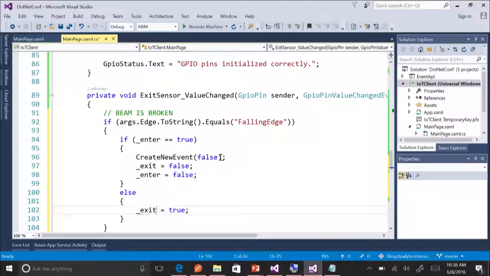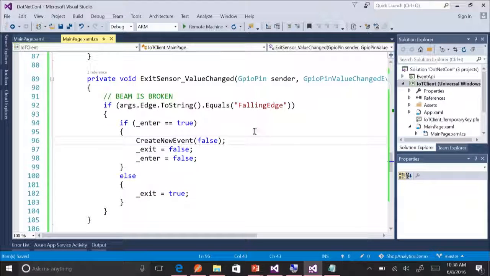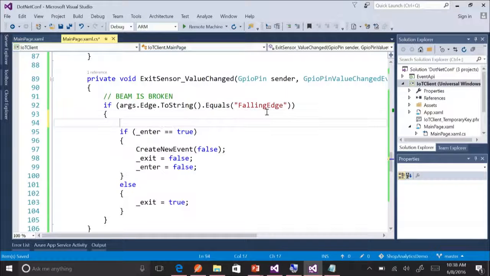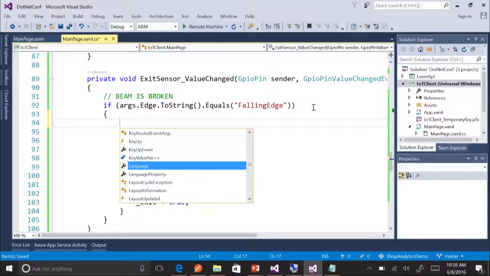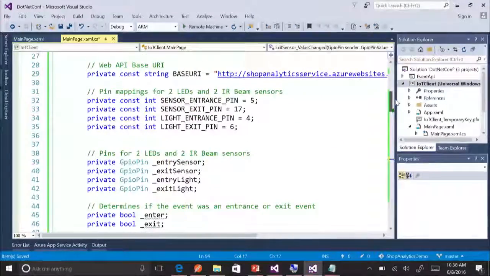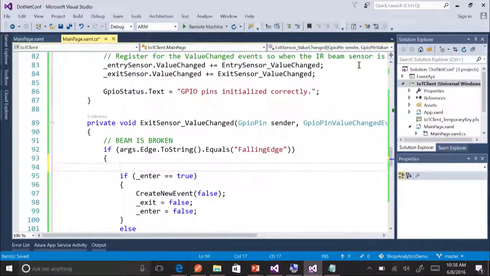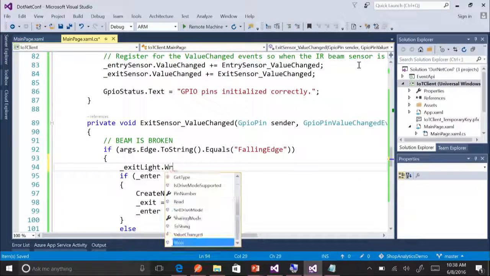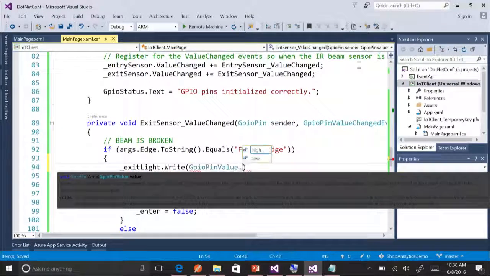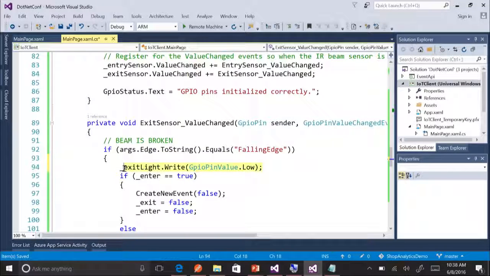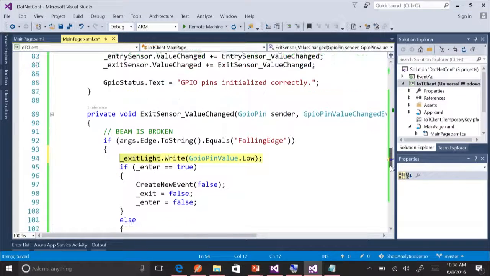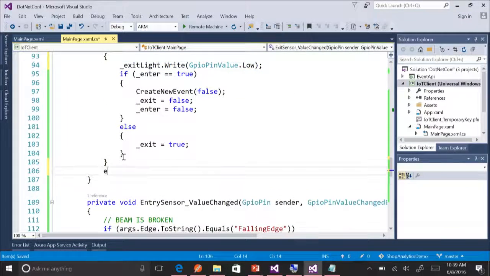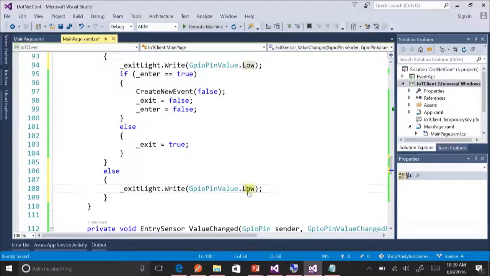Now, the last thing we want to do for these methods is actually turn the lights on or off so we can visualize that everything is behaving as we would expect it to. So let's change the lights. So if it's equal to falling edge, we want to turn the light on regardless. So what did I call these? I call it entry light and exit light. So in this case, I'm doing exit sensor, so I'll call it exit light dot write gpio pin value dot low. This will turn the light on. Otherwise, I will write the same thing in an else method here, telling it to write high. And I will do the same thing for this method.